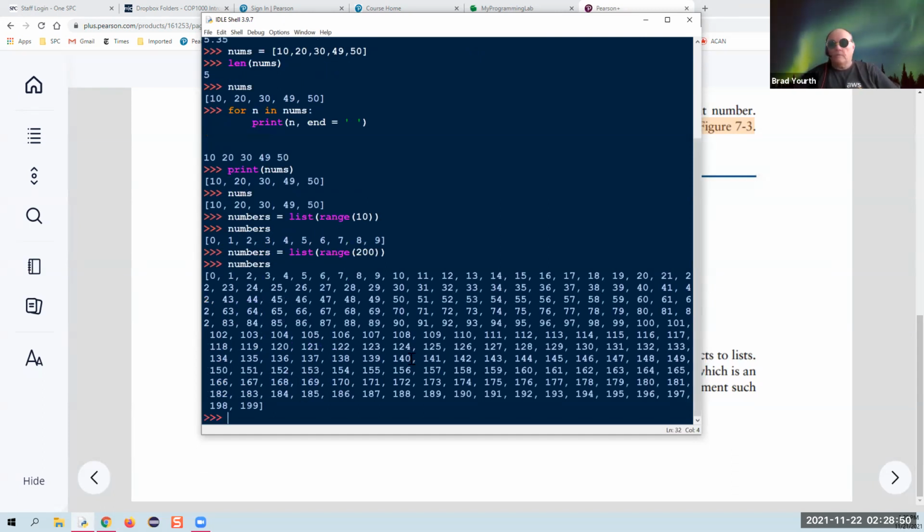Boom, just like that. We got all the numbers from 1 to 199. Remember, we don't get the 200. We got all the numbers from 0 to 199 in this list called numbers. And now I could work with this. People who are doing stats, they love lists, the list structure, because they can quickly generate some numbers and then do some stats with those numbers.